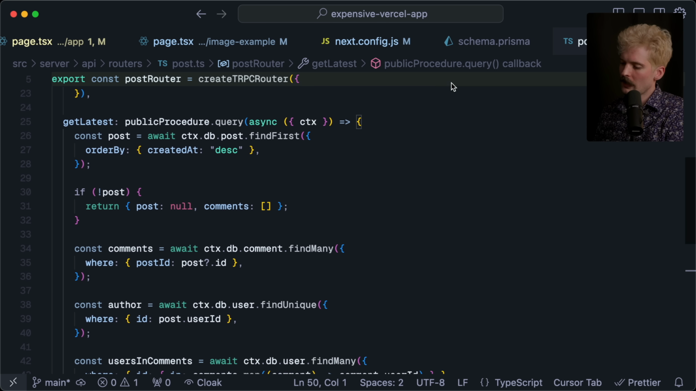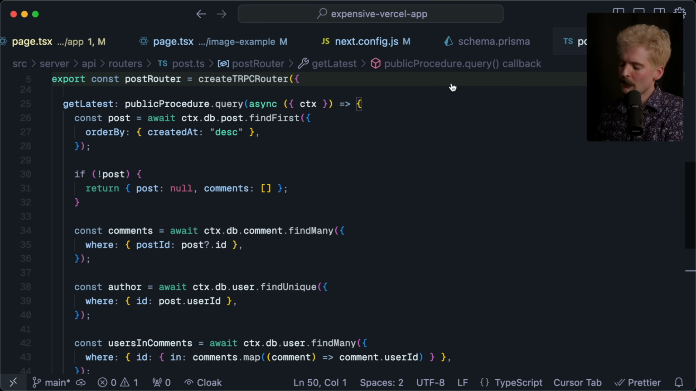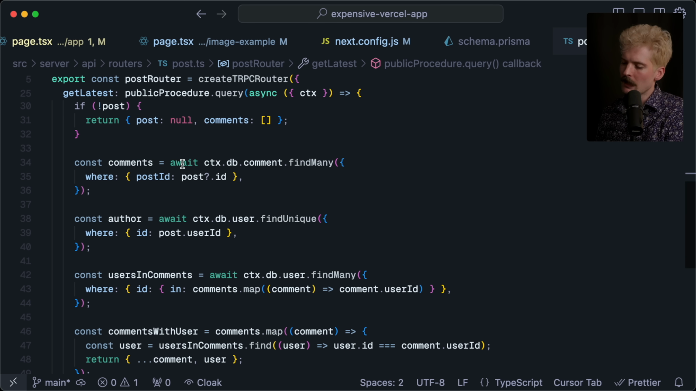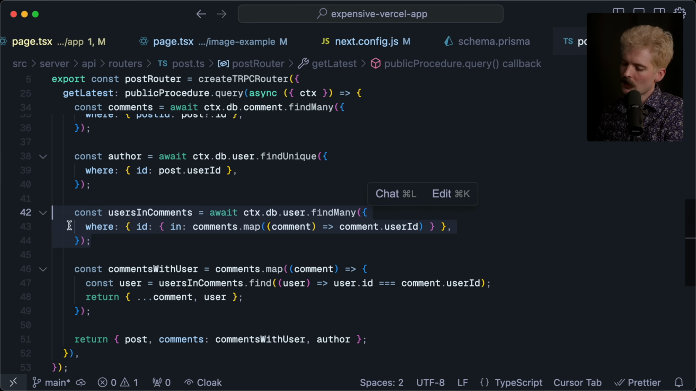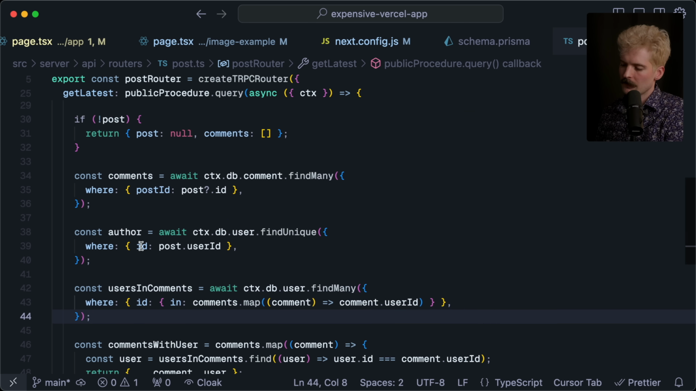Hopefully, y'all can quickly see the problem here. I was surprised when one of those companies with a really big bill could not. The problem here is we do this blocking call, ctx.db.posts.findFirst, to get the post. Then we have the comments, which we get using the post ID. Then we have the author, which we also get using the post ID, well, the post's user ID. Then we get the users and comments by taking all the comments, selecting out the user ID, and selecting things where those match.